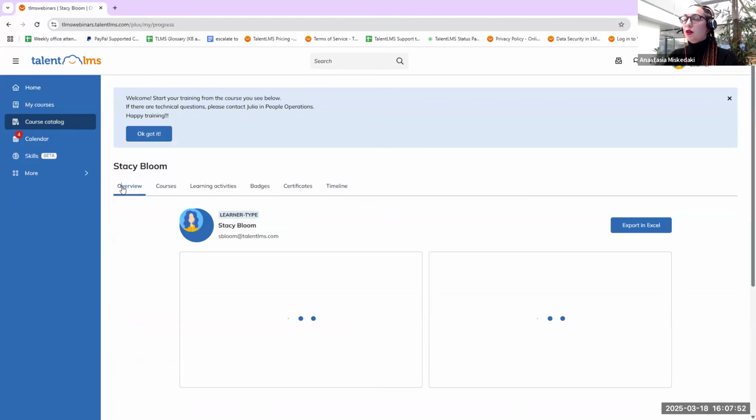Going back to the overview, they can click on the export in Excel, and they can also export this report to download it on their own computer and use it as they wish. And this was a quick overview of the learner's dashboard.